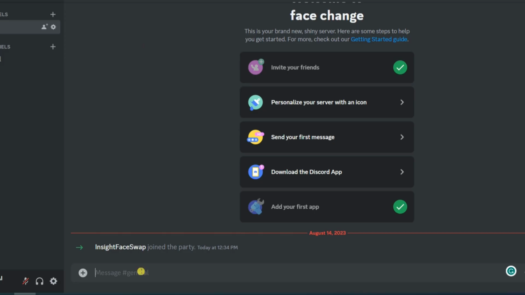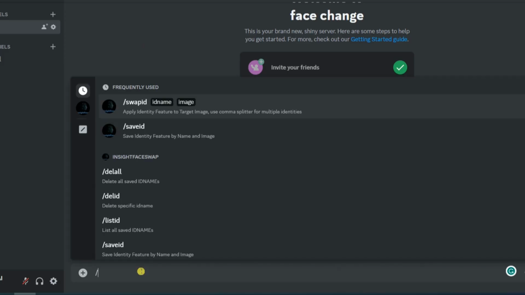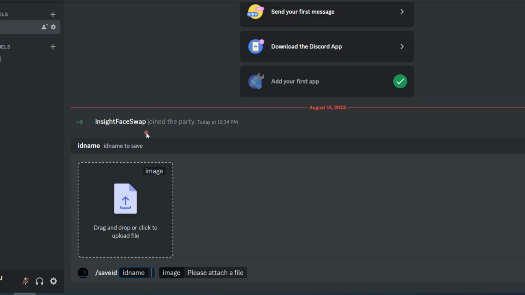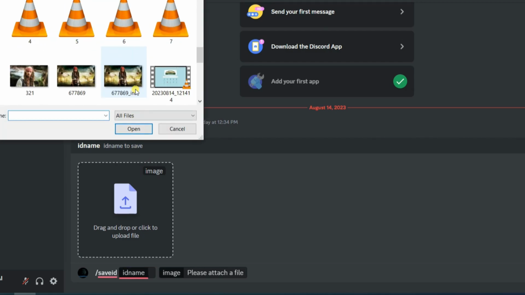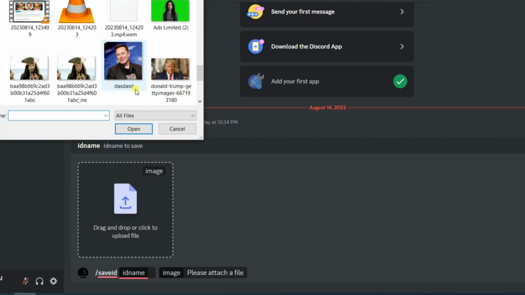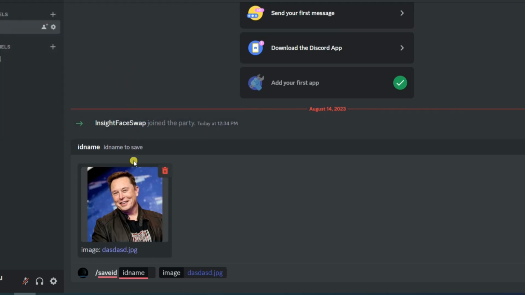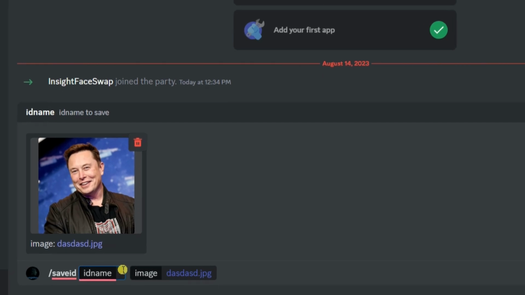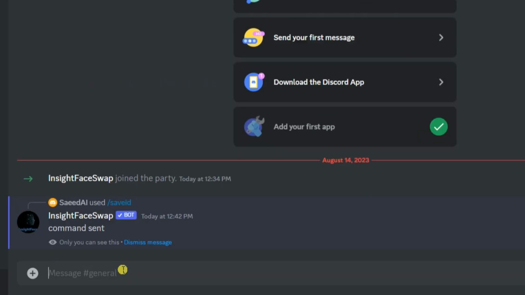Now proceed to the prompt bar and type a /. Then click on Save ID and upload your source image. In this case, I am uploading the Elon Musk image. After that, type a unique ID name and make sure to note down that ID name. In my case, I used SSD ID name. Press the Enter button and the image ID will be generated.